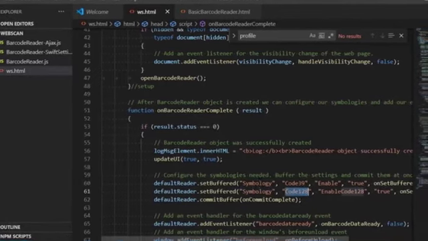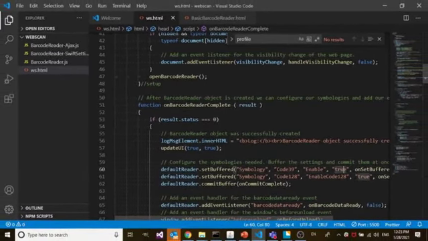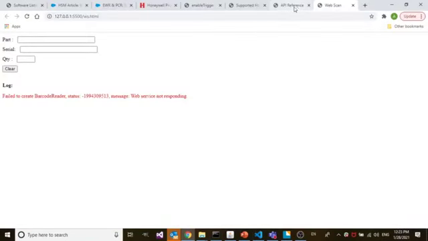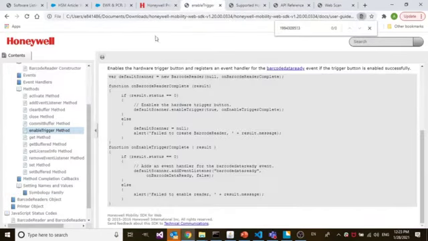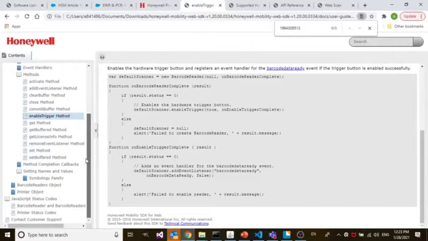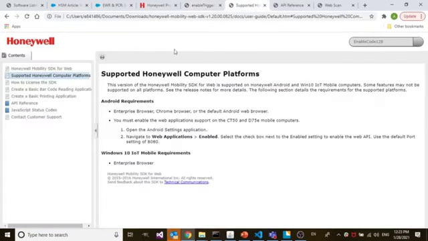So where can you find all these setting definitions? It's inside the SDK. Let's go back to your SDK here. If you open up your SDK, you can see that there are various parameters here that you can refer to. For example, if there's an error, you can also refer to them as well.